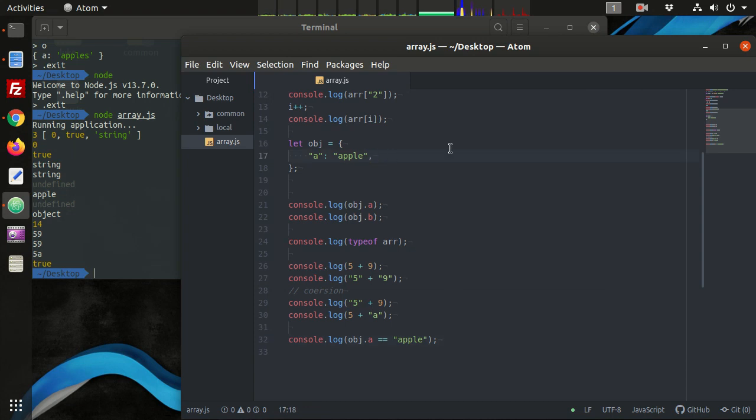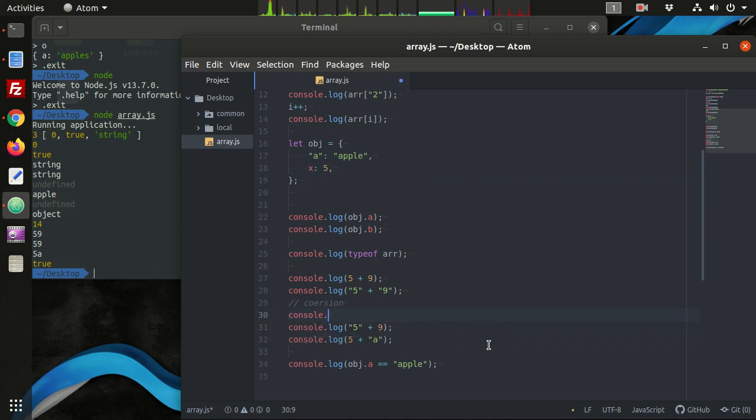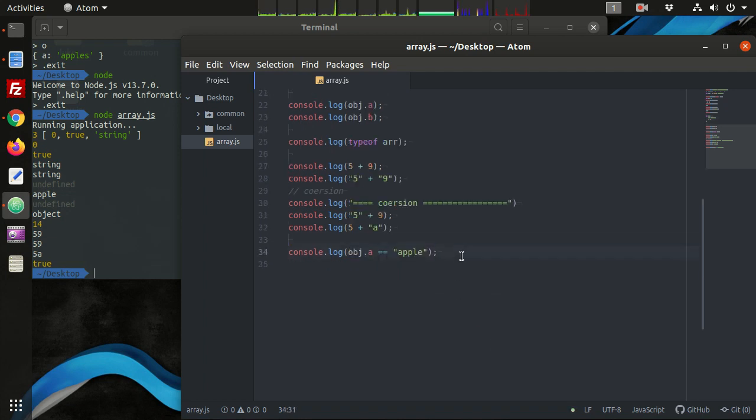What about if we added something here, x, and we said was 5. Okay, so now let's add a little separator here so we can see. Okay, so now we have obj.x instead of obj.a. That's a number, and we want to check to see if that's equal to the string 5.